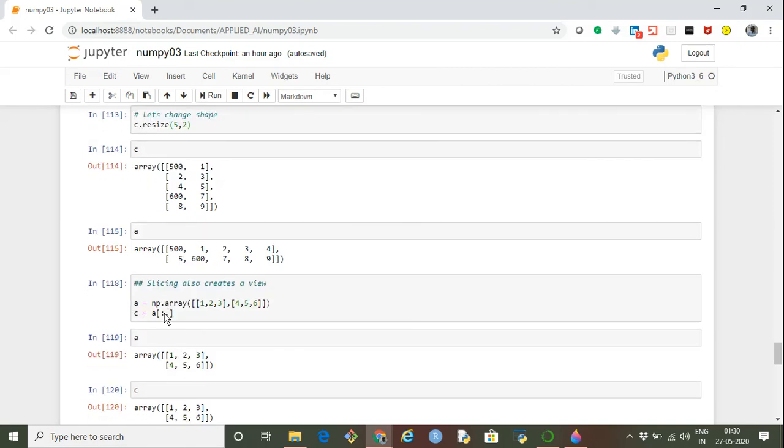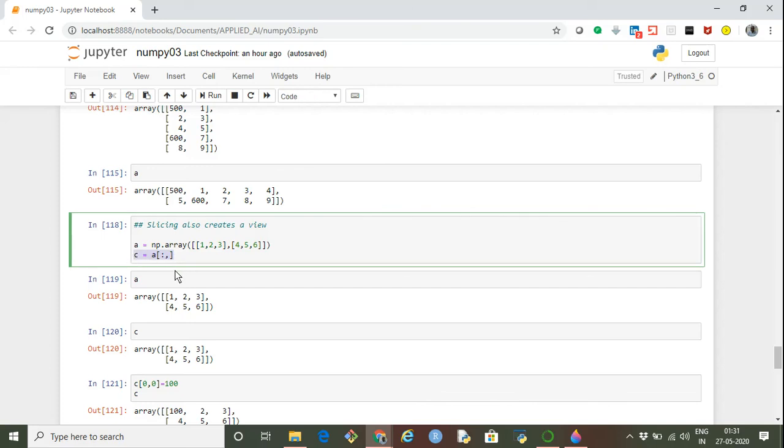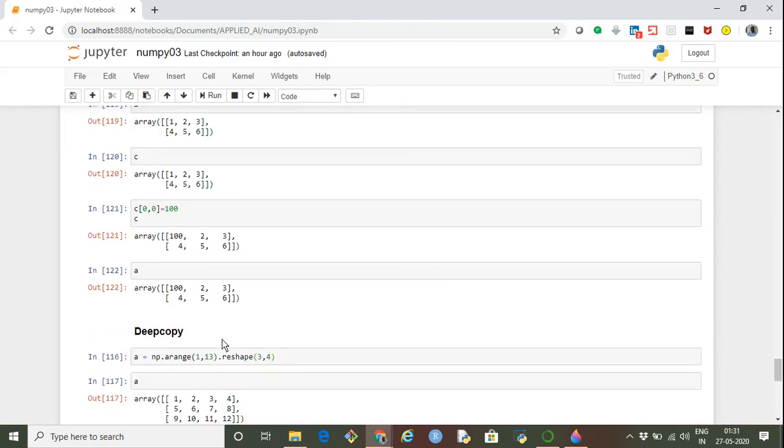Another thing is we can create a shallow copy or the view by using the slicing method. Okay, let's say again we have array A and we create C, which is A[:, :]. So this is like a slicing. This is another way to create a shallow copy. So whatever changes you make in C will get reflected in A in terms of the data, but the size, that is the shape of C and A, can differ.